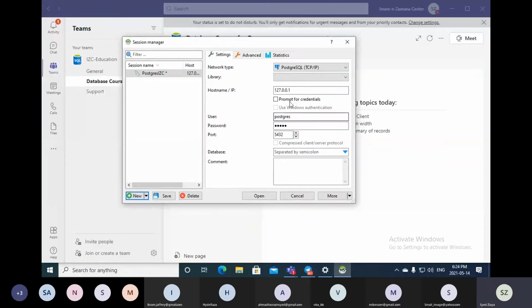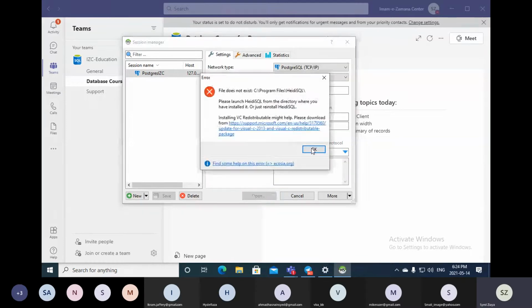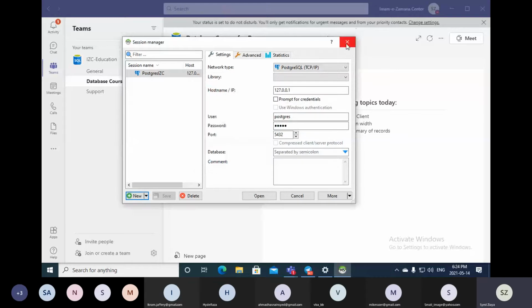It should not be giving me that error. Okay, so let me save it first. So this session is saved right now, and I have already installed Microsoft Visual. Maybe I need to restart it. Just a minute.